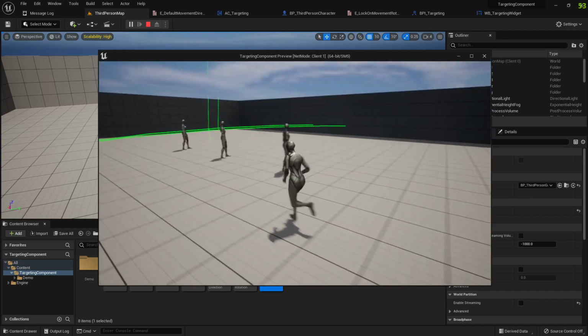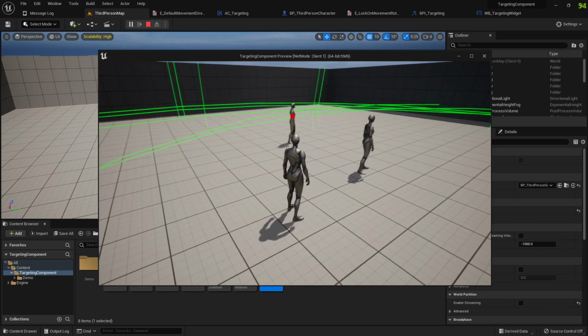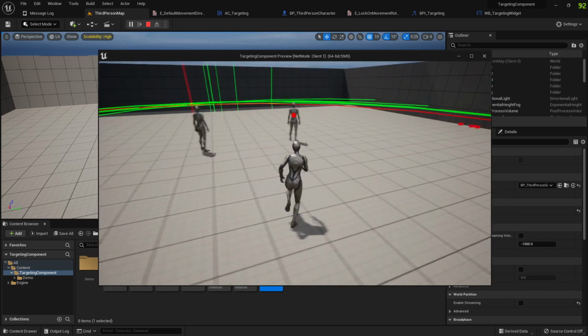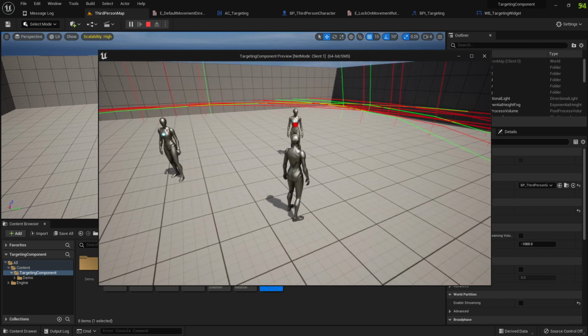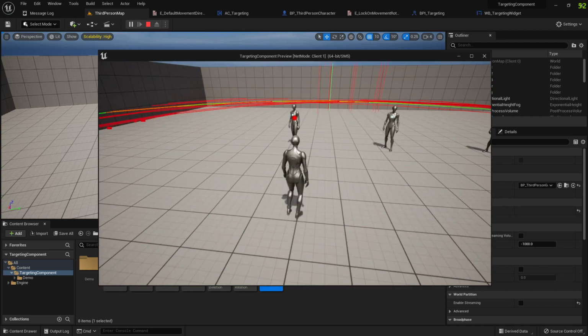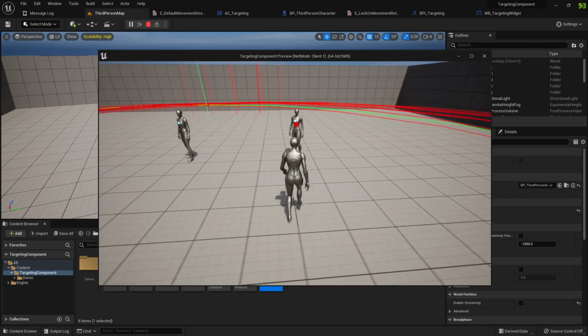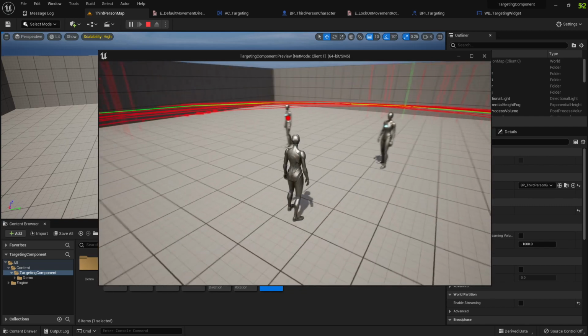I wanted to make this into a C++ component for those who wanted that, but I'm pretty stressed for time right now. I might do that later, but we'll hold off for now. It's still pretty performant in blueprints, so it shouldn't be a big issue.